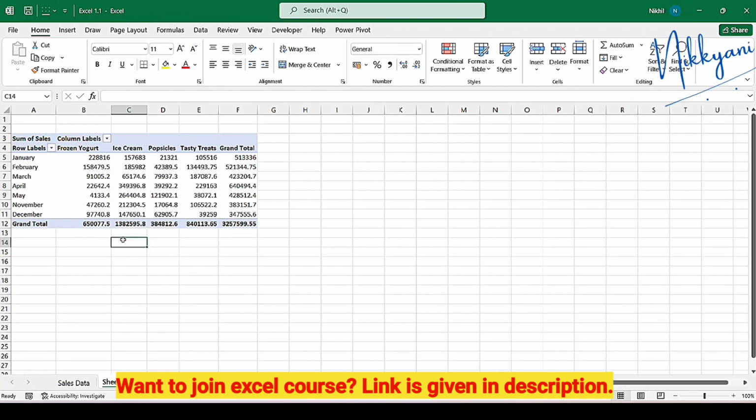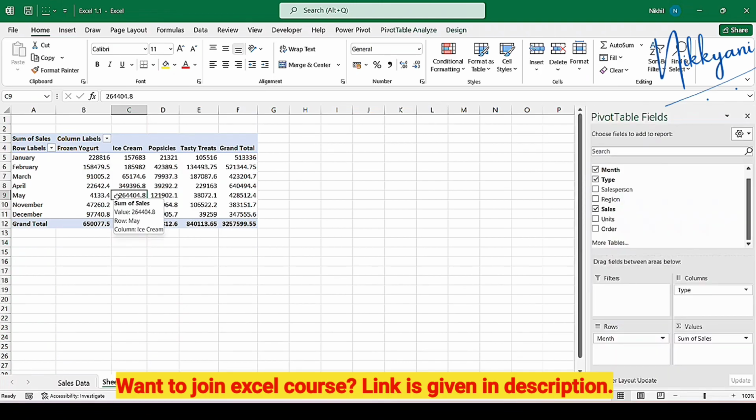So like this it affect pivot table when we add or delete row. So try this in your Excel worksheet and I will see you in next video.